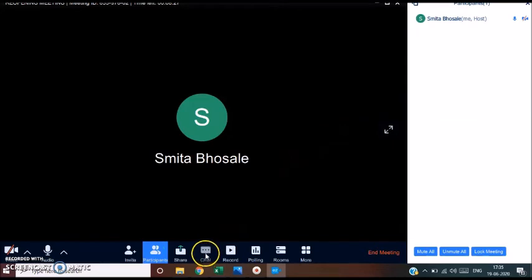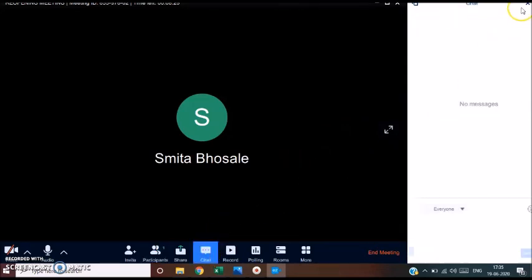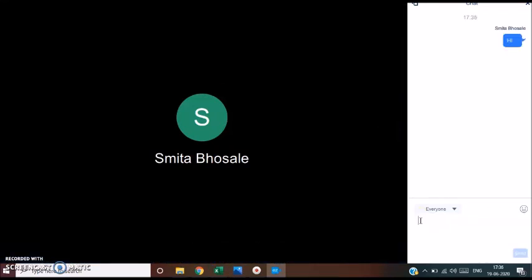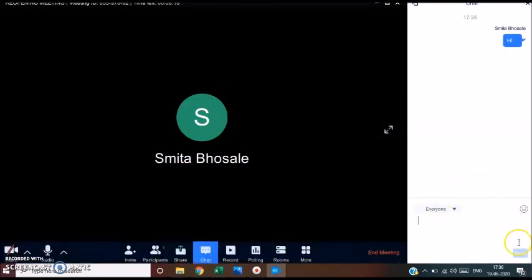There is an option of chat. So click on chat. Here I can use the chat option to send them a message. I can use the individual messaging option or the message to everyone.